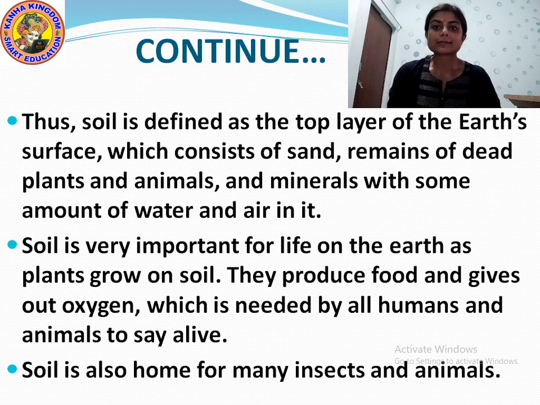Soil is also defined as the top layer of the earth's surface, which consists of sand, remains of dead plants and animals, and minerals with some amount of water and air in it. Now what is soil? How can you define soil? Soil can be defined as the topmost layer of the earth's surface.